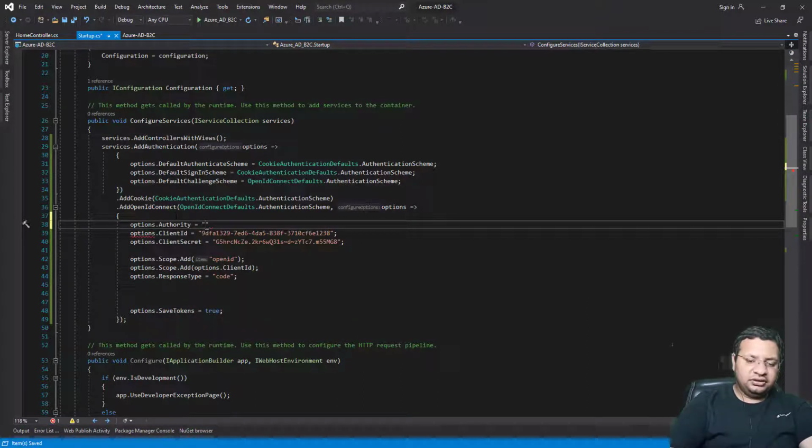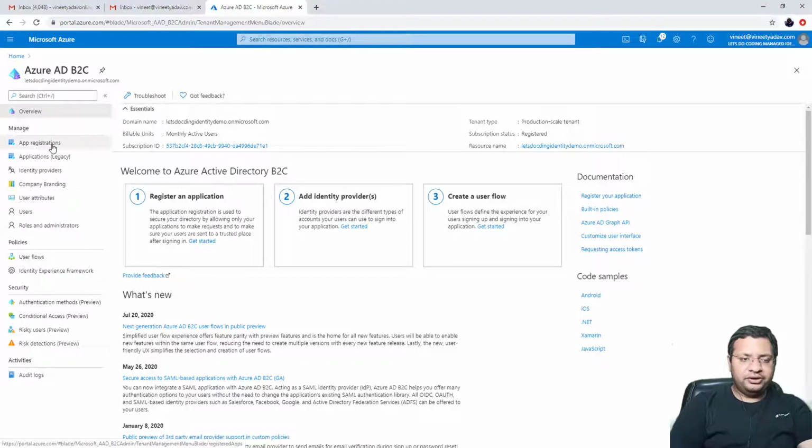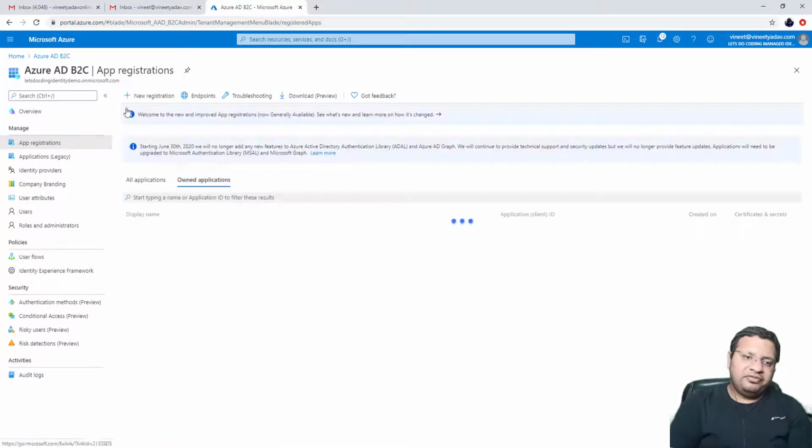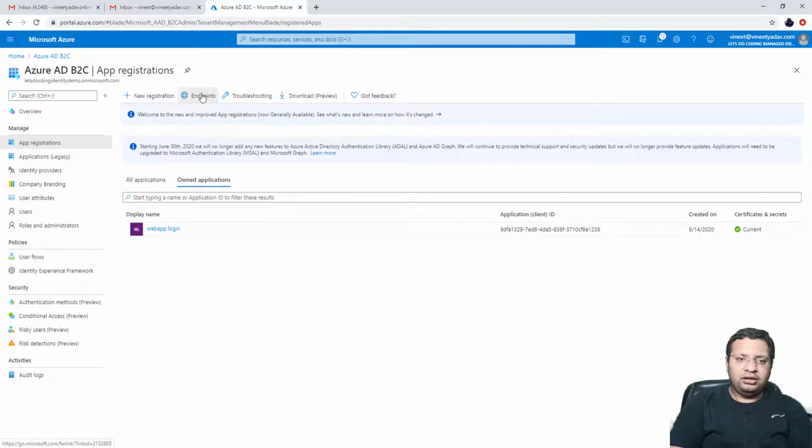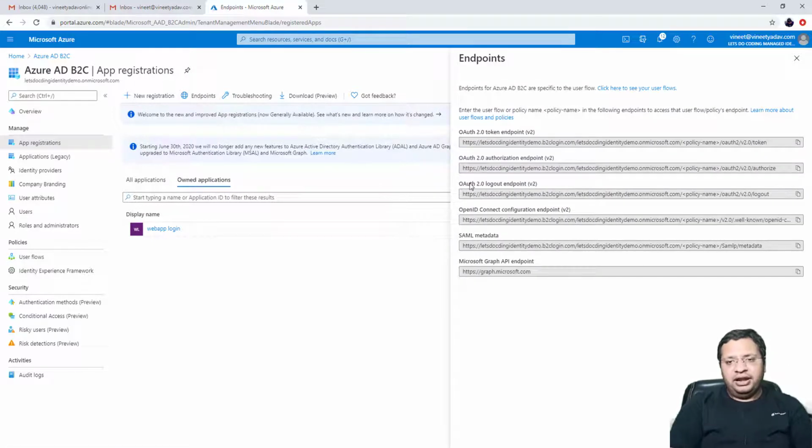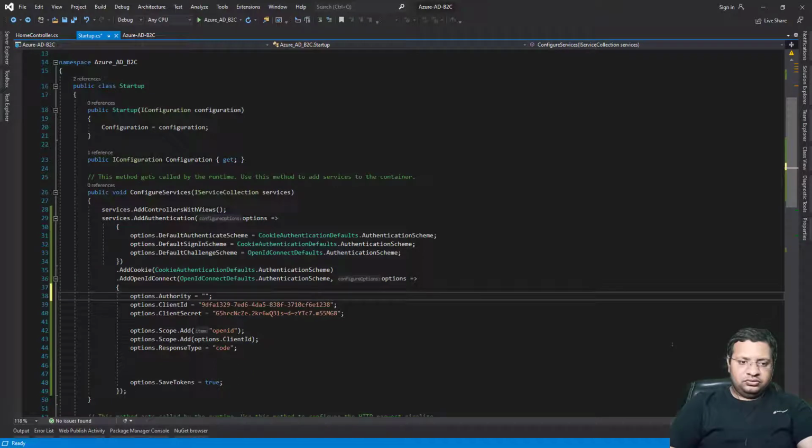We just store it here. Now to get the value for that, we need to go into the app registration, the app that we created, and there you can go into the endpoints. Within the endpoints, you will see there's an endpoint called configuration endpoint. So just copy it and paste.